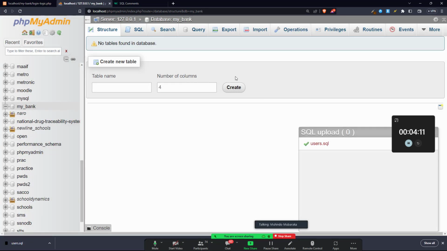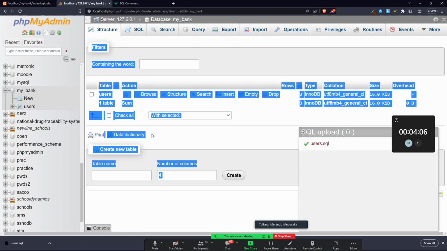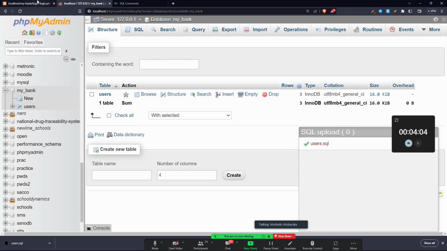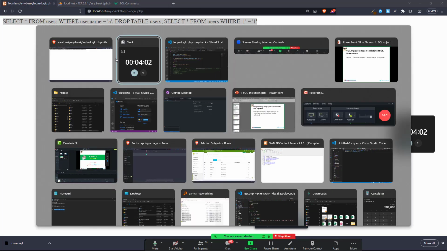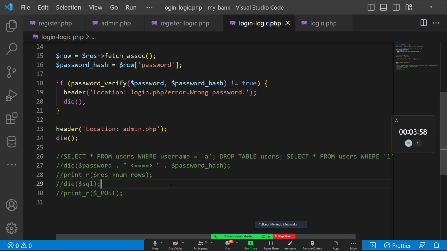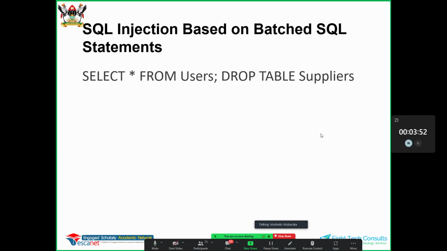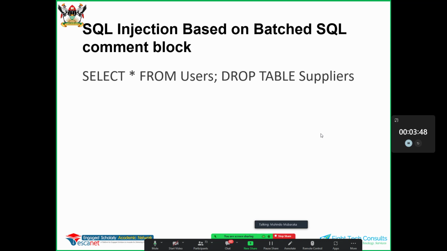Really, really dangerous. If you have a system, maybe for a school, and someone comes and deletes school fees payments for the whole term, you have to be careful about that. All right, but those are small things that can be taken care of. That is batch insertion.